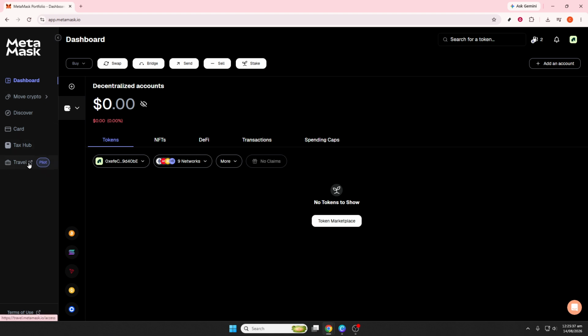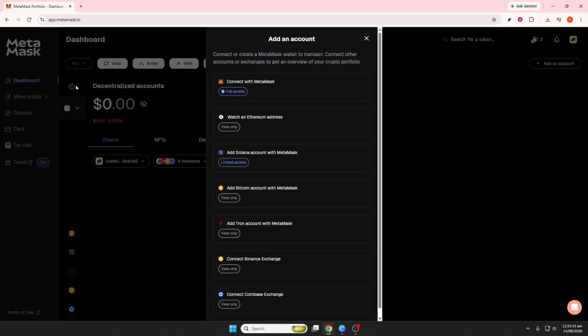From there, complete the remaining setup or login prompts that appear on screen. Depending on your device or login method, MetaMask may guide you through a few final confirmation steps. Just follow each prompt until the authentication process is complete. Once everything is verified, your wallet should load.